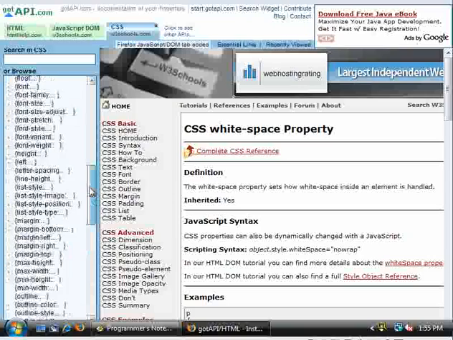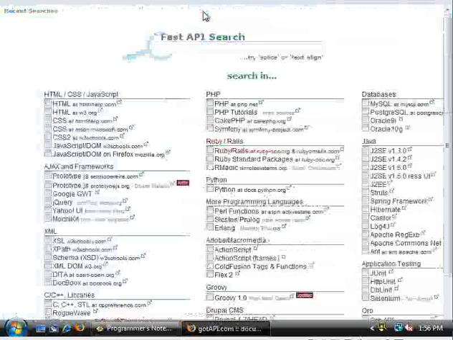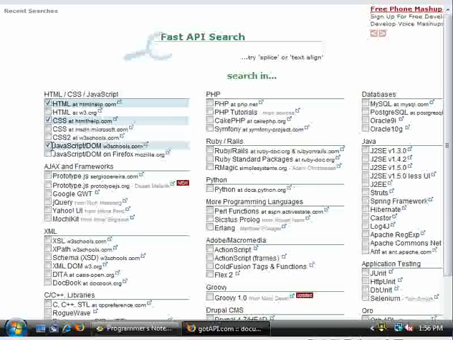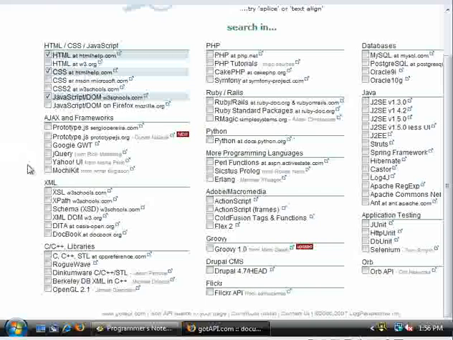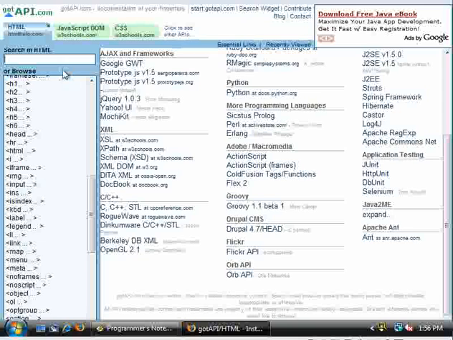It lets you choose. Right now I'm just showing HTML, CSS, and JavaScript. But you can also add Prototype, and these are some of the JavaScript libraries which we're going to be using later on in class, and Python and Java and all these other APIs. So pretty much I always keep this window open when doing development. It's very handy. So gotapi.com.